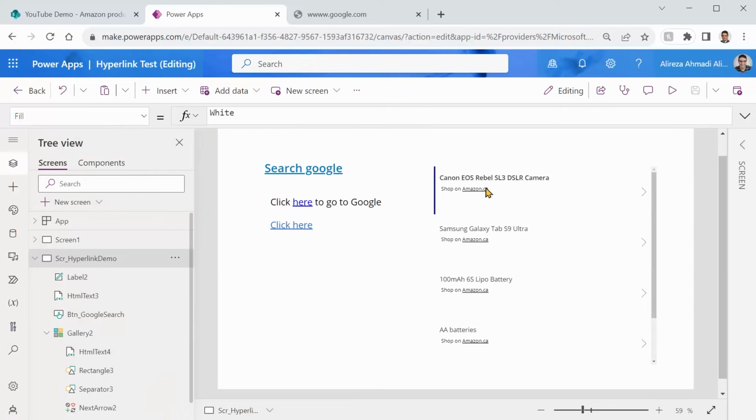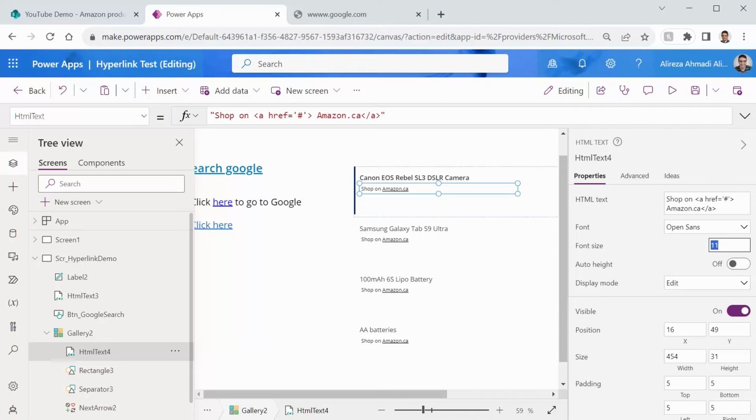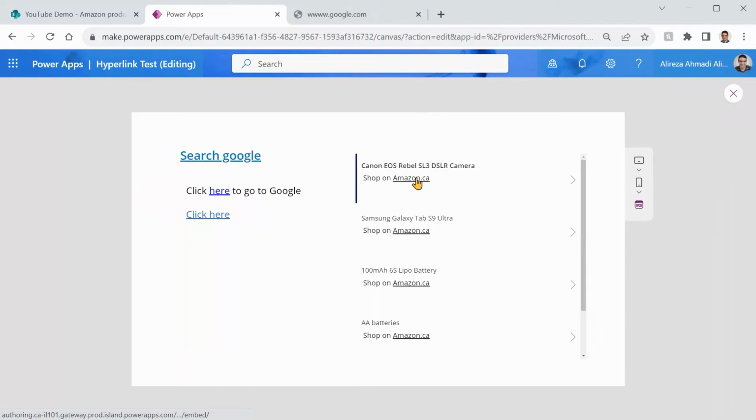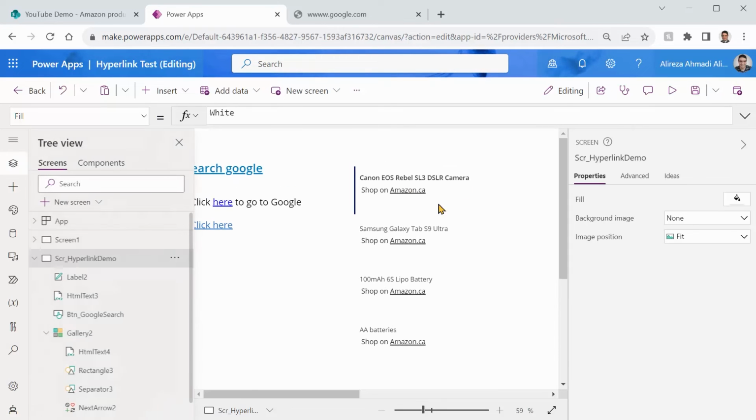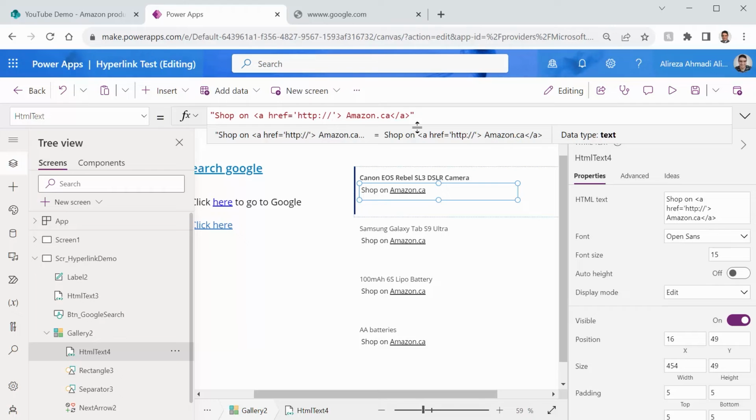So now if I just save it and run it, it looks like a hyperlink. Why is it so small? All right, let me make it a little bit bigger. Okay. Font size, make it 15, for example, and we are good. All right. So now when I run it, you will see I can click on this and it doesn't take me anywhere. But if I put Amazon.ca, it's going to do something. So http://amazon.ca. This is not what I want. I want the link to go directly to Amazon and search for this product.